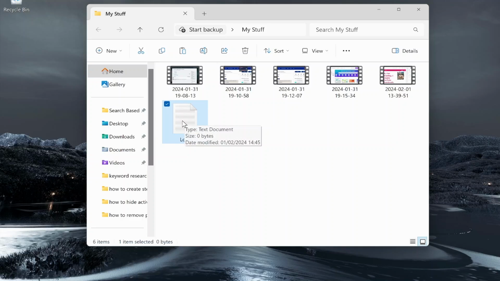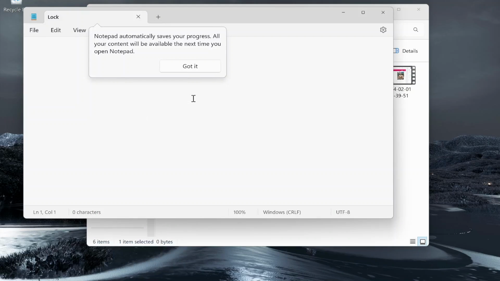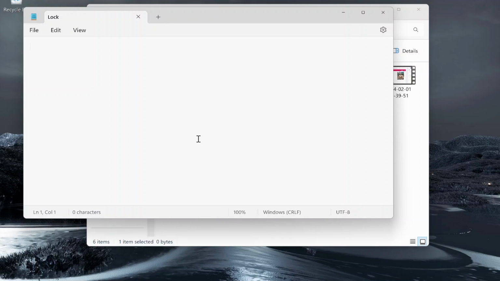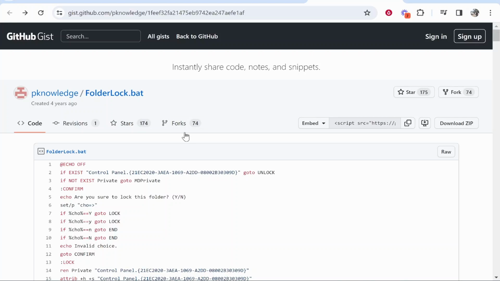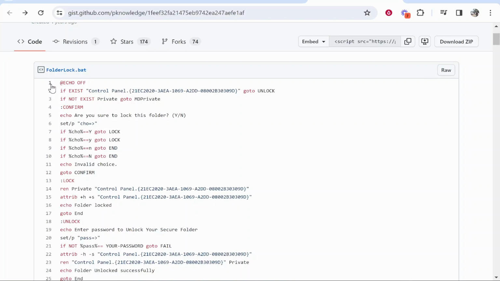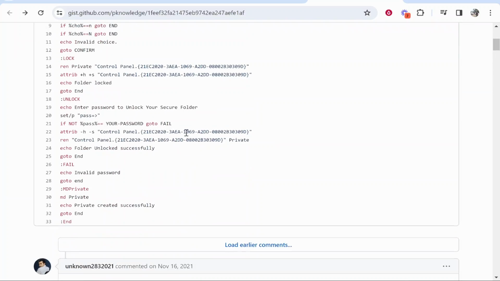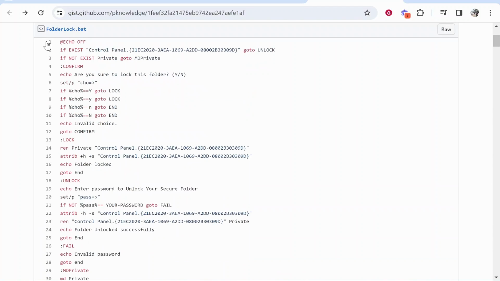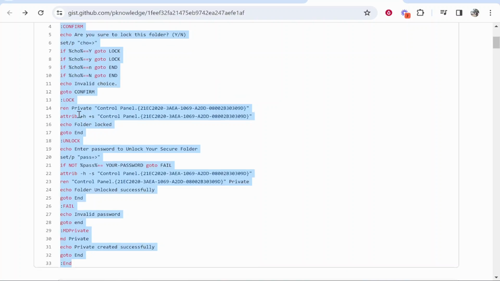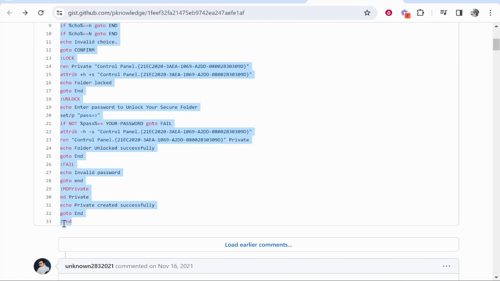So now what you want to do is double click on the text document, and that will open up this notepad file. And what we need to do from here is copy and paste some code into it. Now I'll leave a link in the description to the code, and all you need to do is open the description, click on this link, and it will take you here to this code. Now from this code, all you want to do is copy it. So go ahead and just copy all of this. So you can highlight all of this code, start at echo off and end at end.